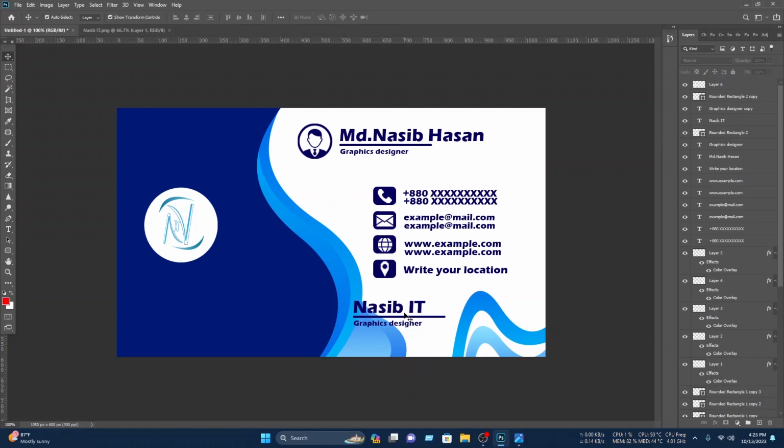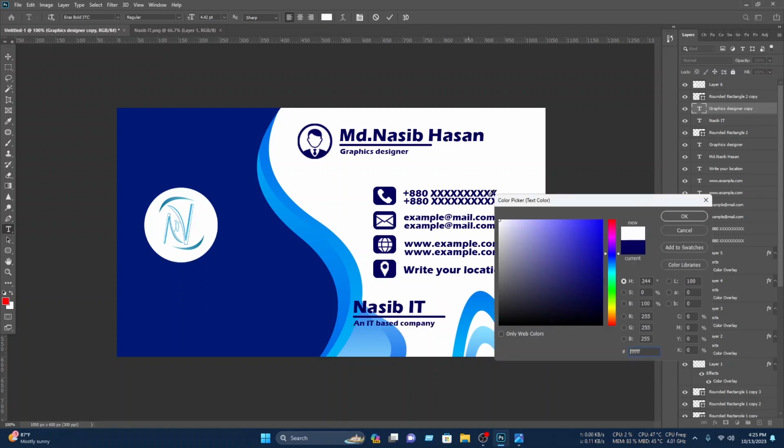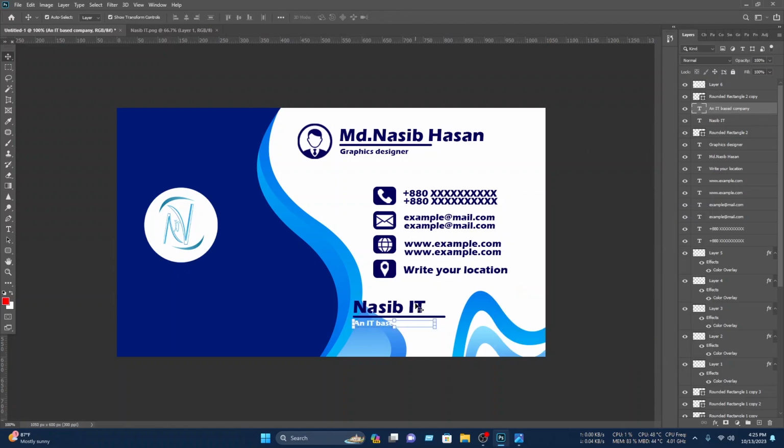Then you have to click on the tick mark. Then you have to double click on here, then write your company category in here. Then you have to press Ctrl plus A from the keyboard, then click on here. Then select the white color, then click on the OK.